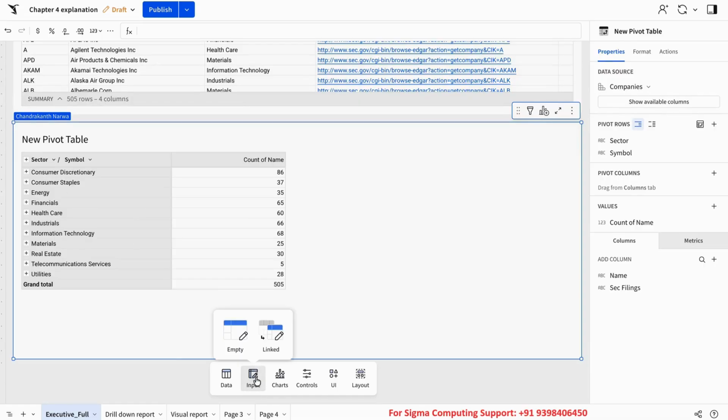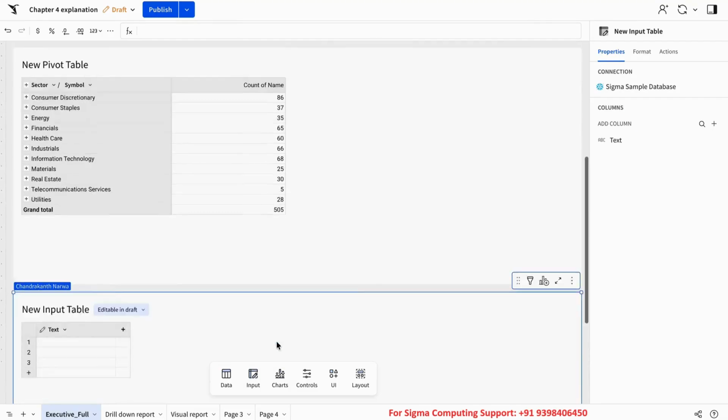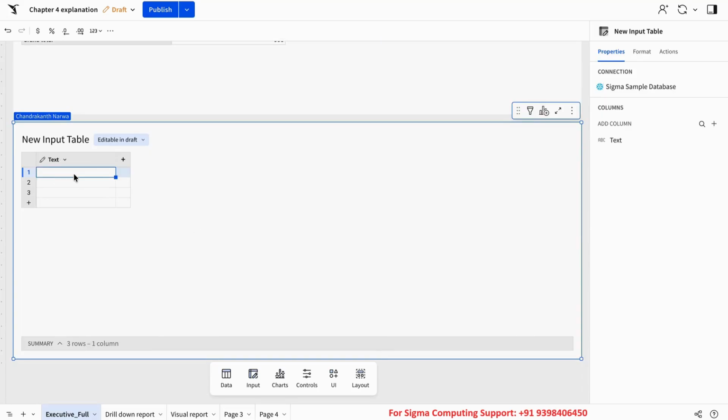And when you click on the input, there are empty and linked. The empty table basically will ask you to select your source. Once you create a table, it's your text, guys. Let's say I want to give my text as edit, save, download. So I can reuse this new input table in my dashboard as a filter, as a parameter as well. Since this particular table is not present in my database, I can create it on the fly and then use it. That is something we'll be using in further sessions as well.